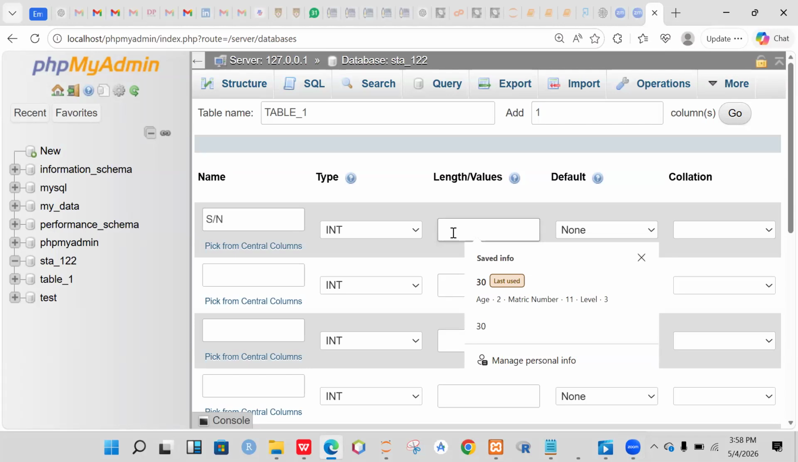The length is the number of characters that's supposed to be there. If you put 7, that means the serial number can get to 1 million.